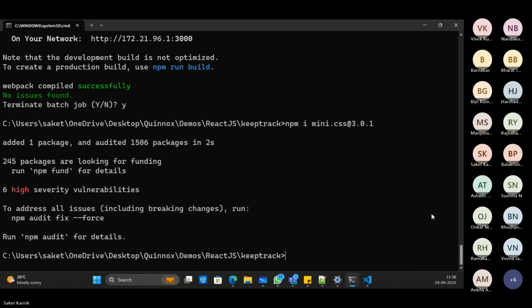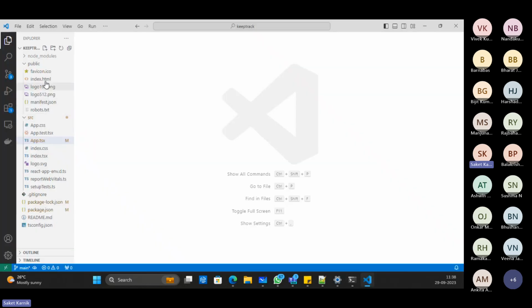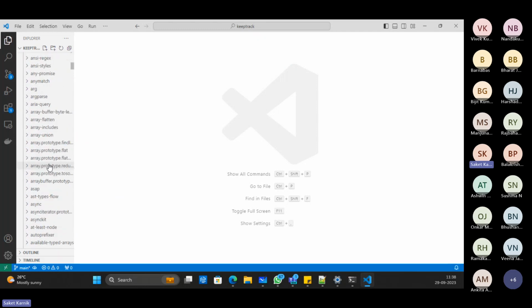And whether it's done or not, I can verify by going to VS Code, node modules. Here I'll look for a folder by the name of the package which I installed. So in our case, it is mini.